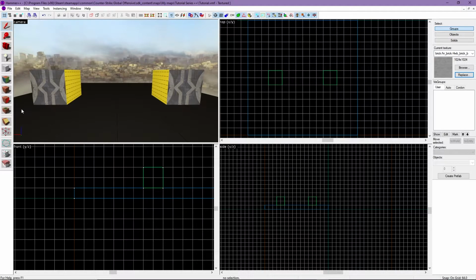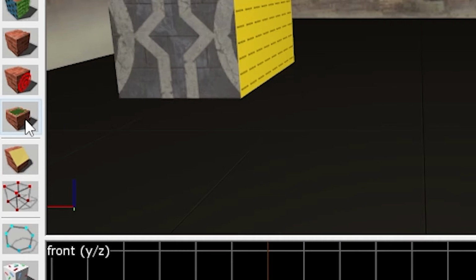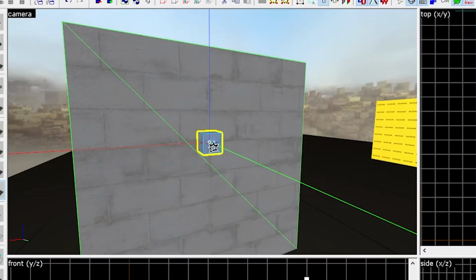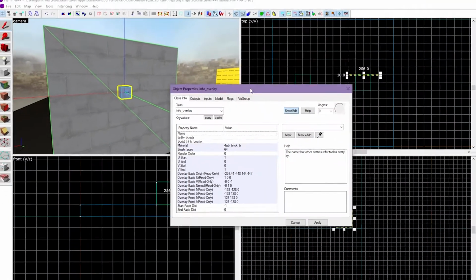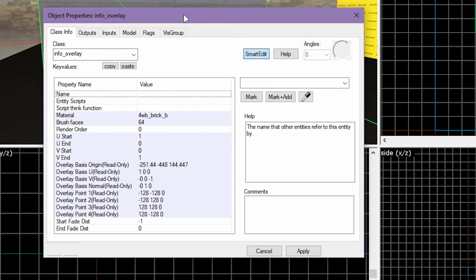In order to use the Overlay Tool, find this icon in the toolbar. Click it, and nothing happens. That's because you need to place it down in the 3D view. Next, click the selection tool in the toolbar and double-click on the placed overlay. A window will come up titled Object Properties.